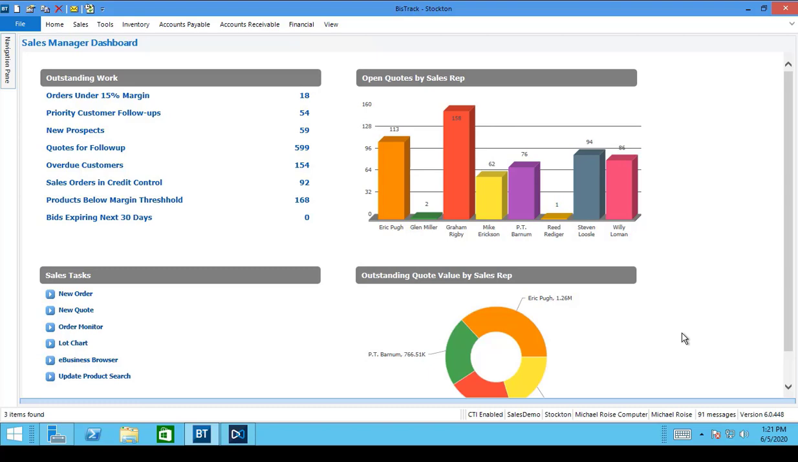So there we go. There are a few examples there of how BisTrack's Mitel integration allows you to increase efficiency and customer service, whether you're dealing with a customer, a supplier, or even someone inside your organization.